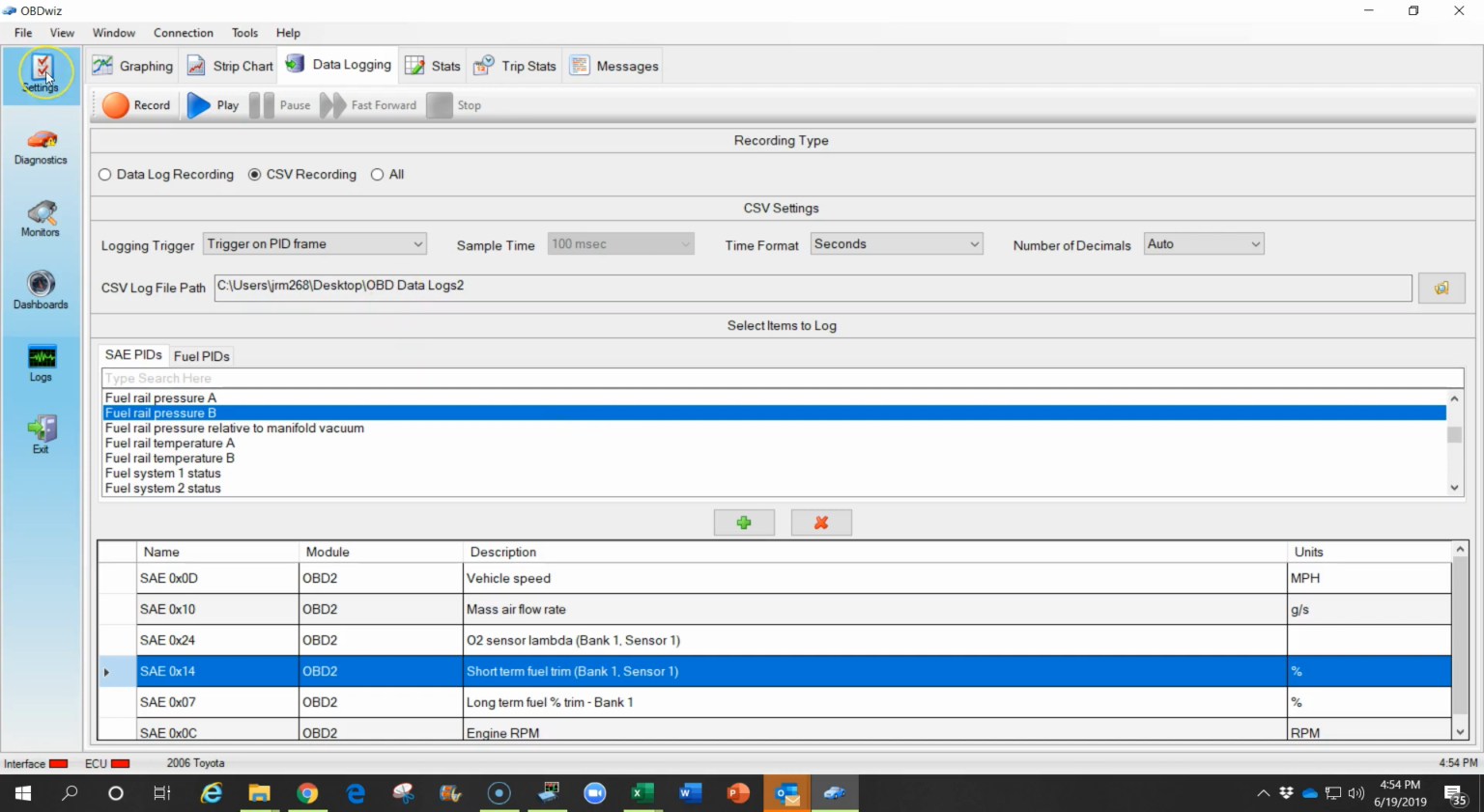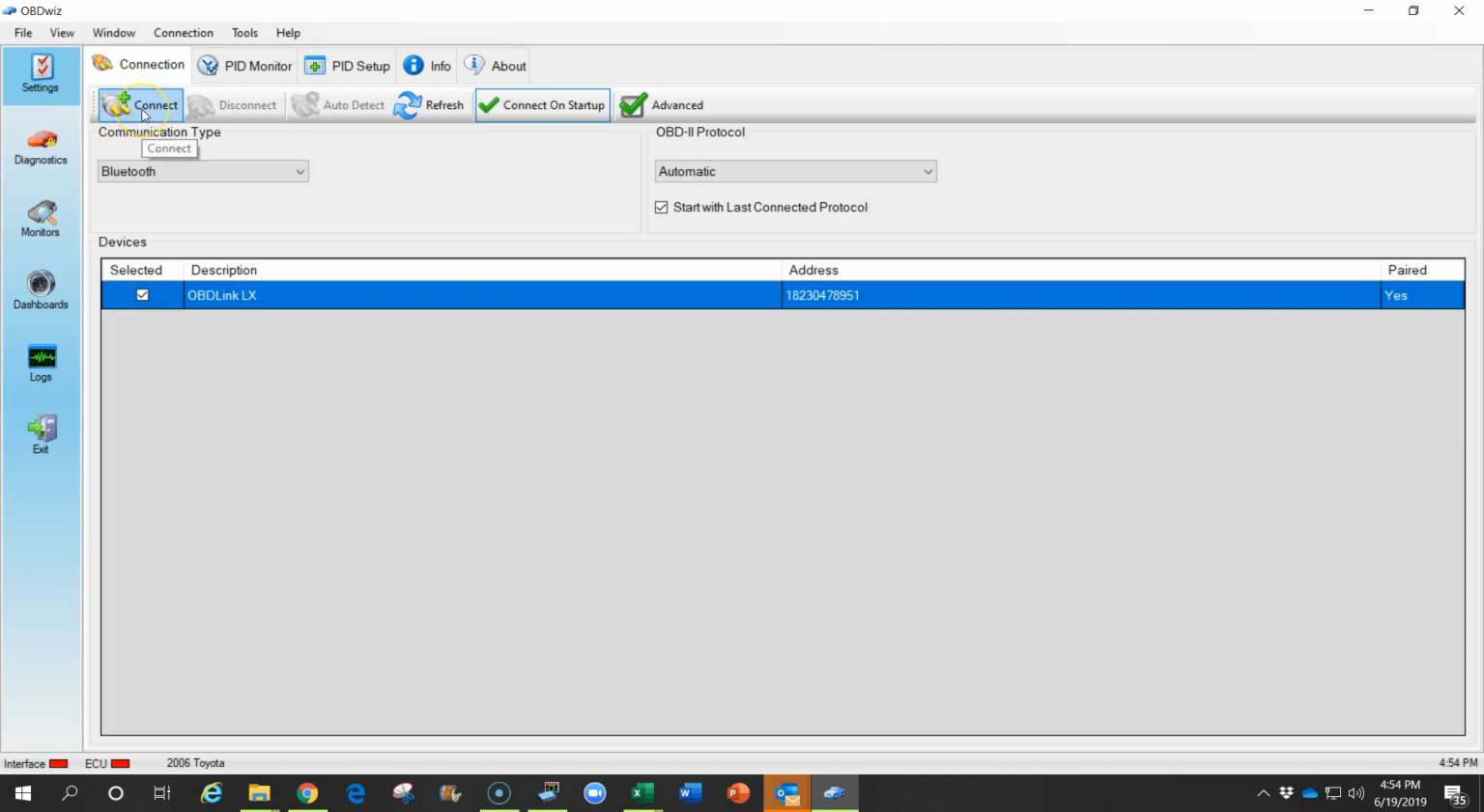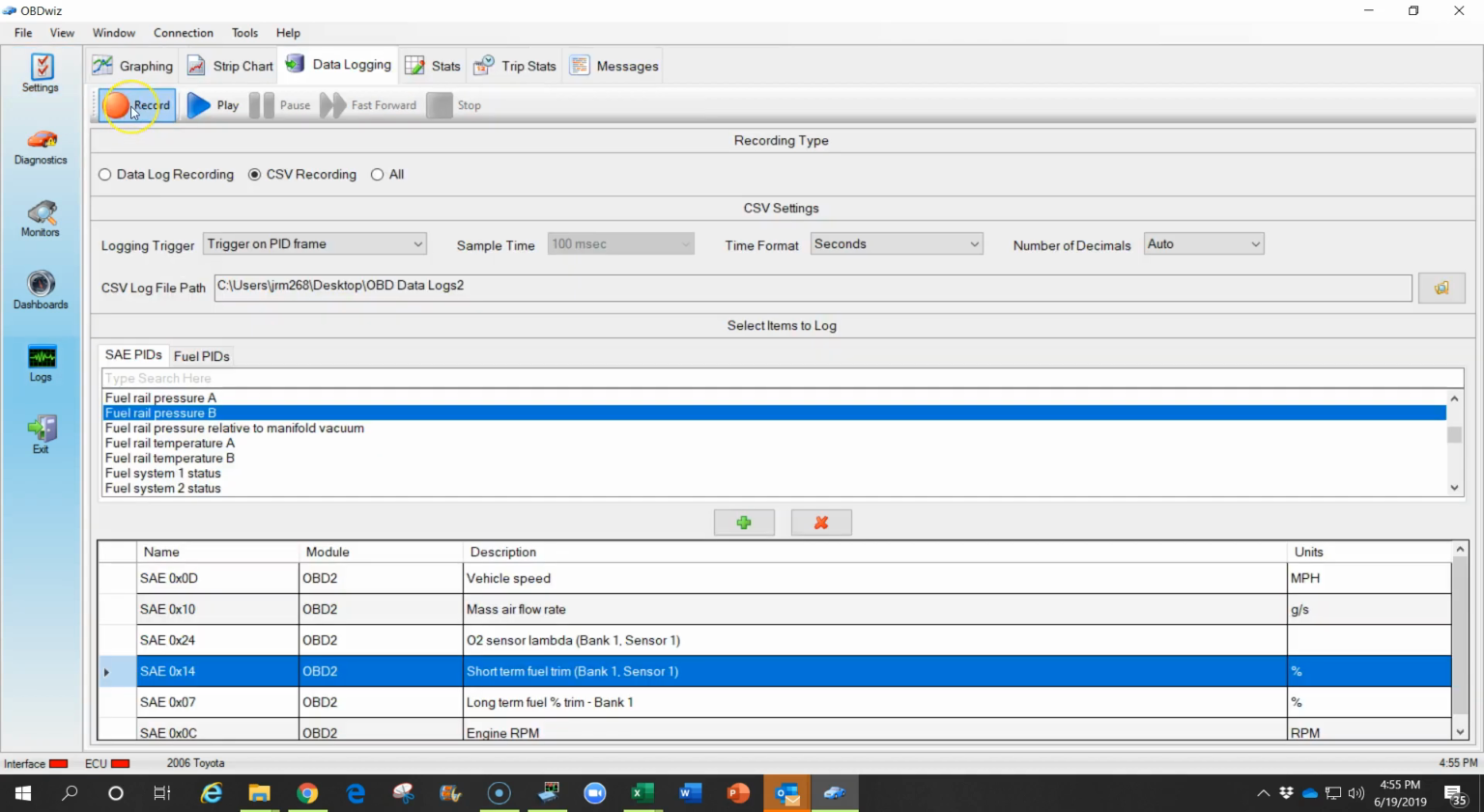Now, one more thing that you should know before you log your data is once I've connected to the vehicle, and again I do that by going back to settings and connection and hit connect. And one thing that you'll notice that's a little bit counterintuitive is when I hit record, like I am now, there isn't a stop button. In order to stop it, you need to hit this record button again. That stops it and also immediately generates a data log and saves it in my folder. So you'll use this record button to start and stop your data logs.